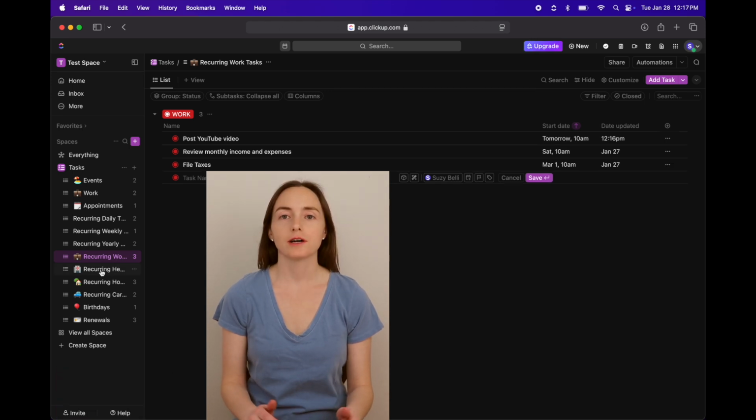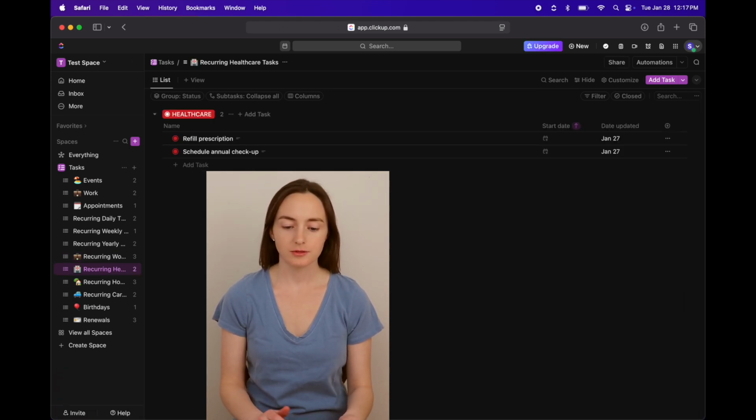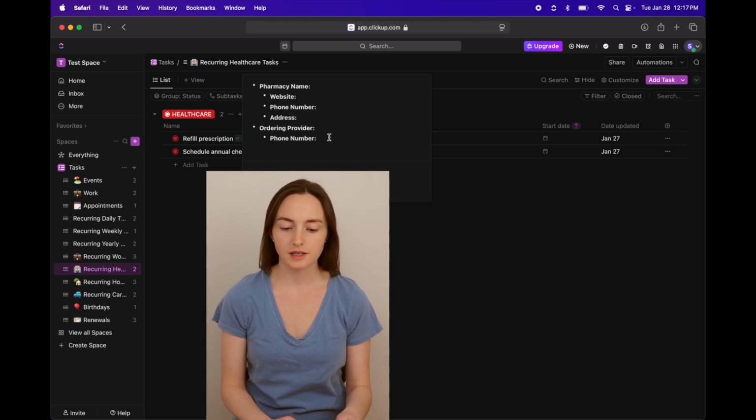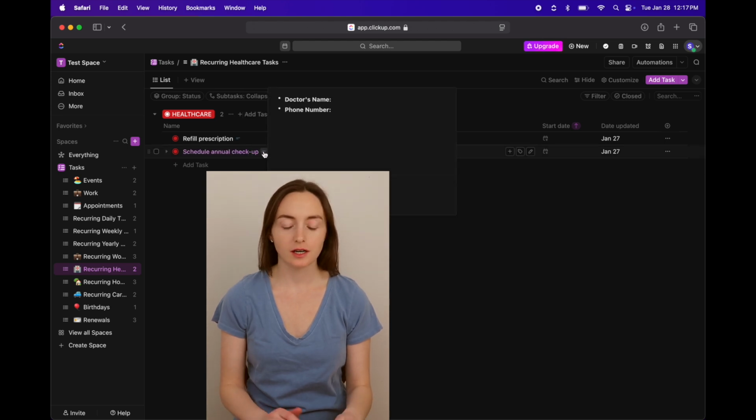Then there's a section for healthcare tasks, so you can keep track of things like refilling your prescriptions. And you can click on it and you can add things like the name of the pharmacy or website to make it easier. Scheduling checkups, you can add tasks for that.